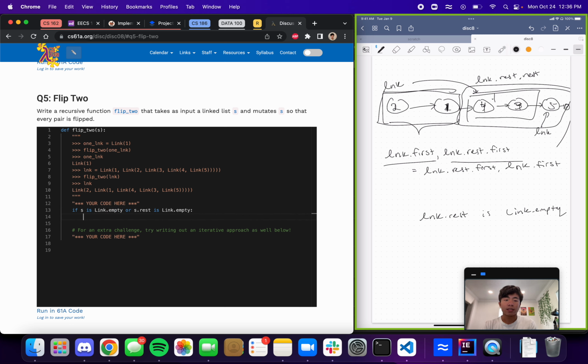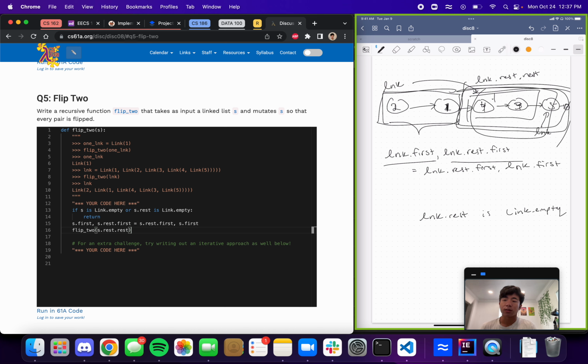But anyway, if either of them is link.empty, then we don't want to do anything, and we just return. On the other hand, we want to swap these two elements: s.first, s.rest.first = s.rest.first, s.first. We swap those two, and now we want to move on to the rest. So now we can say flip2 of s.rest.rest, and you can imagine that the 3 and the 4 got swapped around, and this recursive call should mutate the rest of our list. That's flip2.